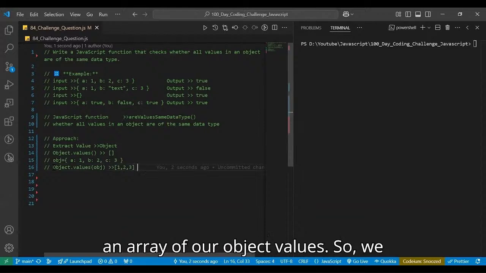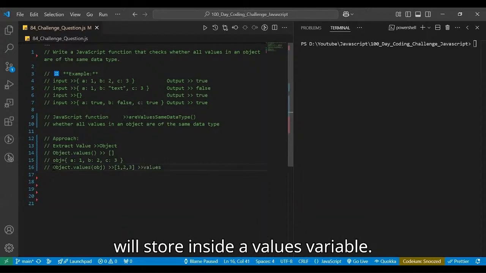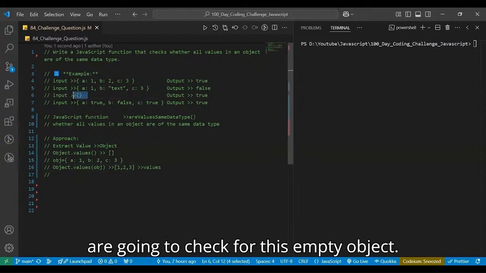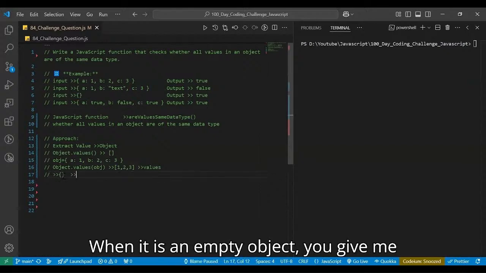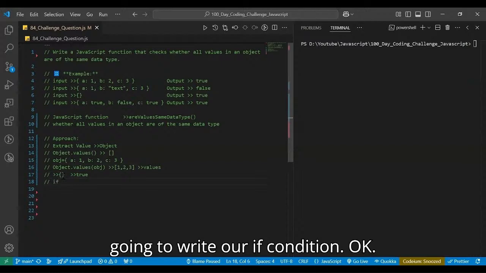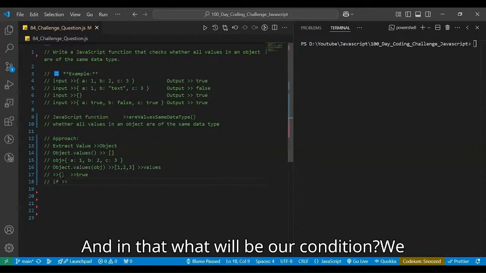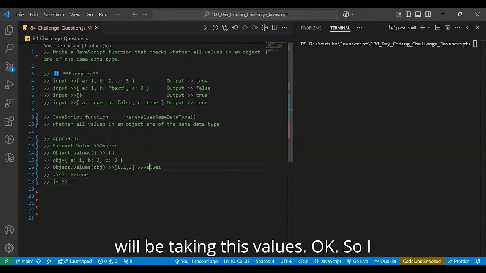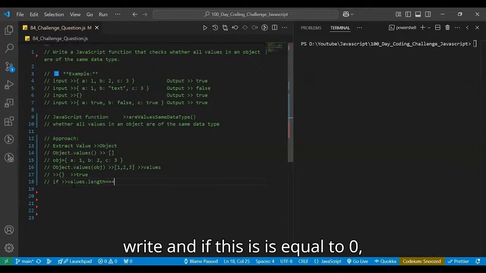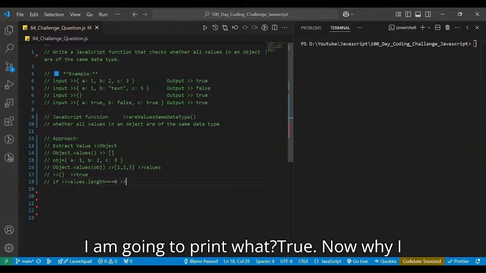It returns me an array of our object values, so we will store it inside a values variable. Now, after this, first of all, we are going to check for this empty object. When it is an empty object, you give me true. So for that, we are going to write our if condition. And in that, what will be our condition? We will take this values.length, and if this is equal to 0, I am going to print true.